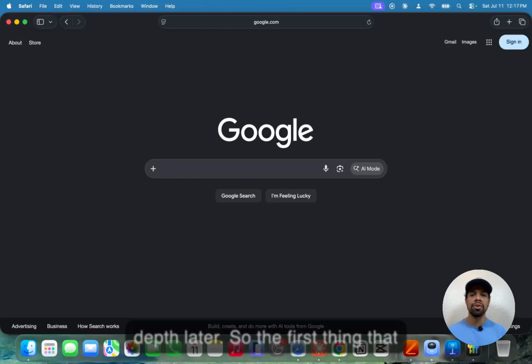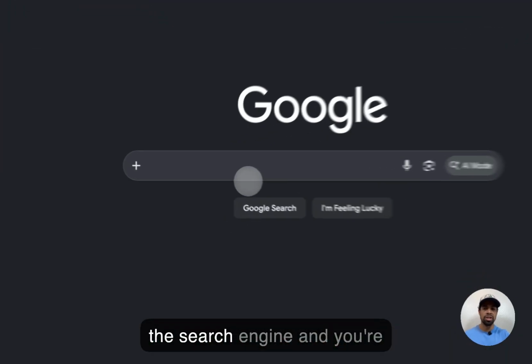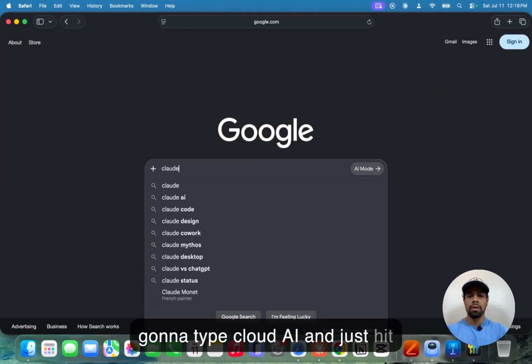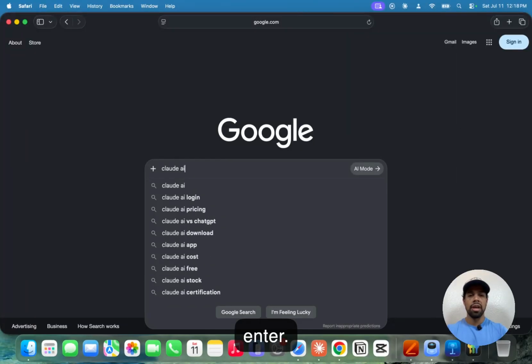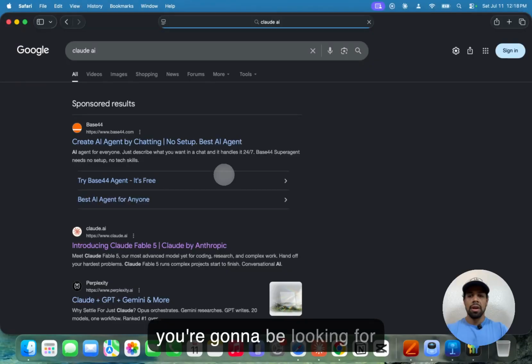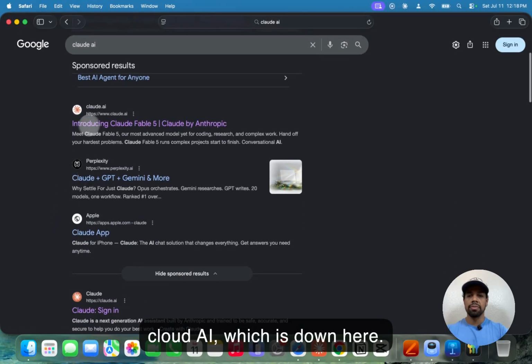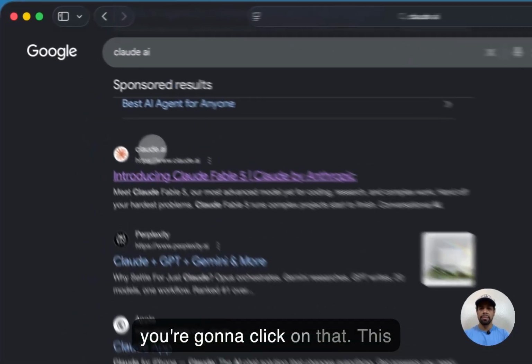So the first thing that you're going to do is go to the search engine and type Claude AI and just hit enter. Then you're going to be looking for Claude AI, which is down here. You'll see this little sign and you're going to click on that.